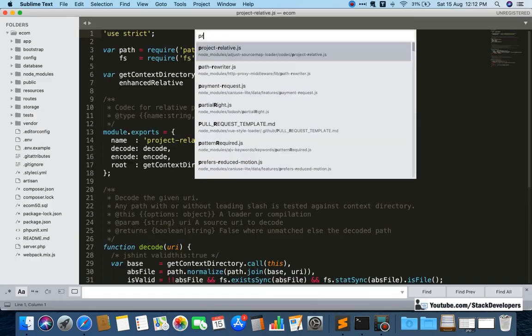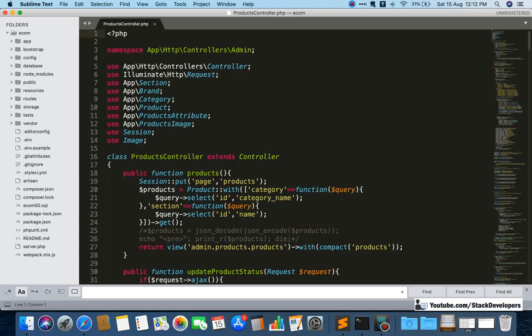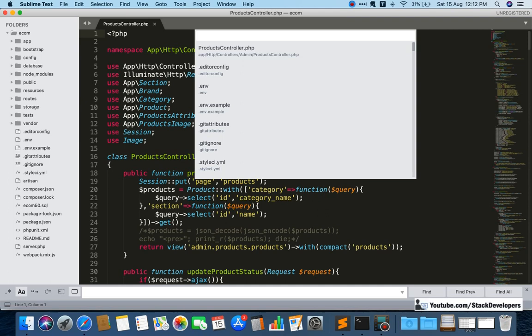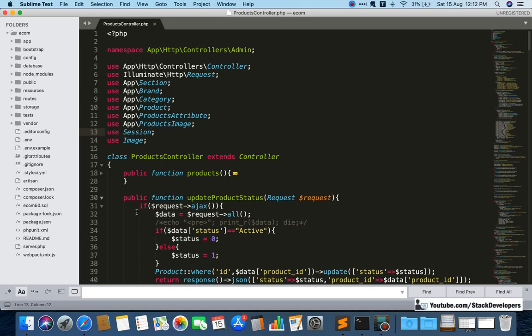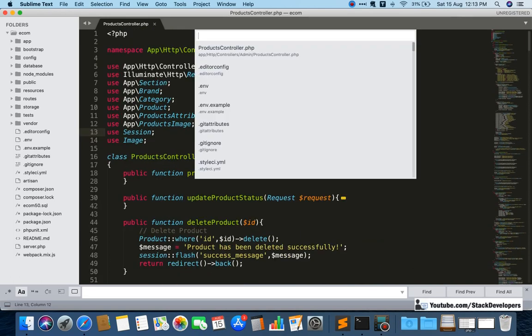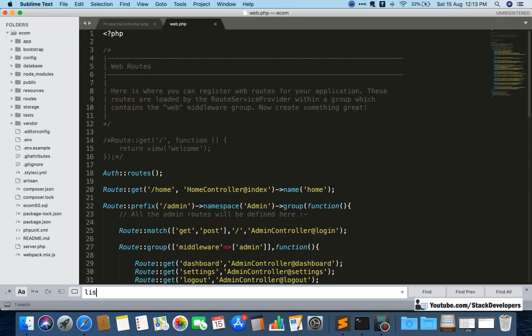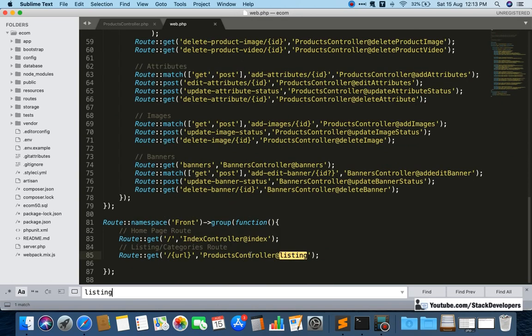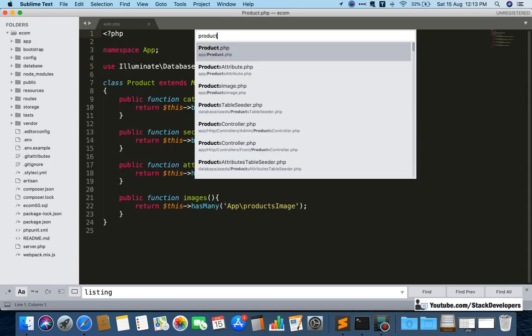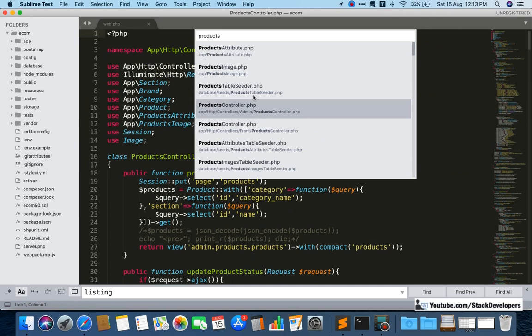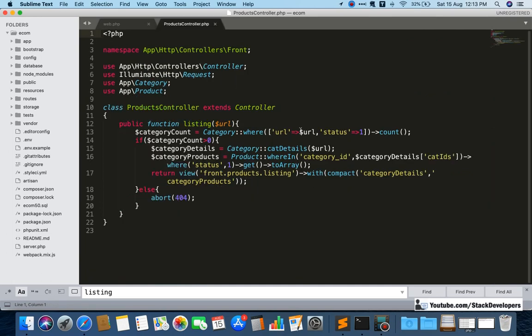So we are going to open some of the files first, where we are going to work. The products controller, sorry, not the products controller. Yeah, here products is coming, fine. I am going to check the route first. Sometimes I also get confused. So yeah, products controller. We need to open the products controller at the front end, so make sure that you open the products controller of the front end, not the back end. So this is the front end, and here we have added the listing function.